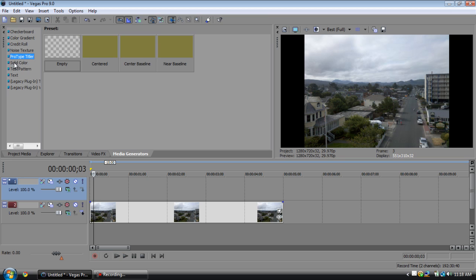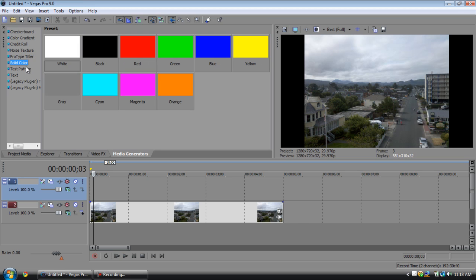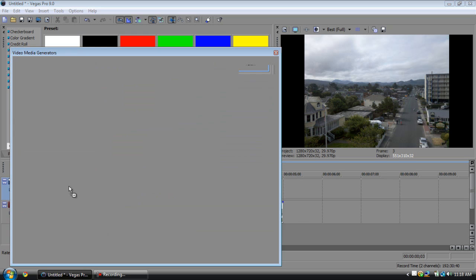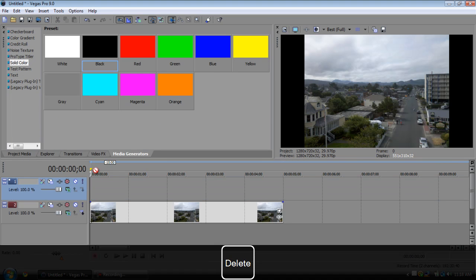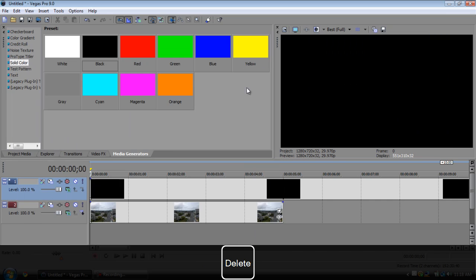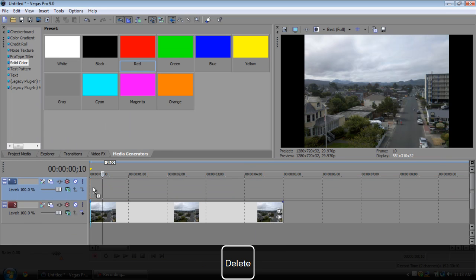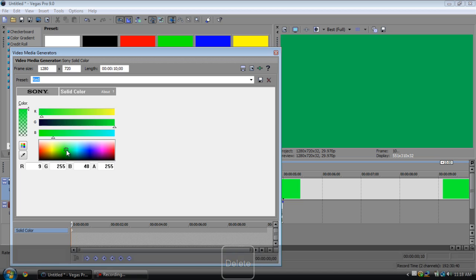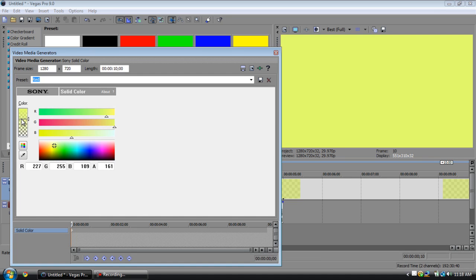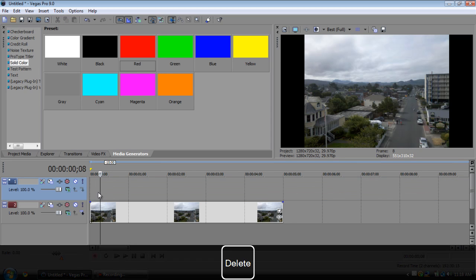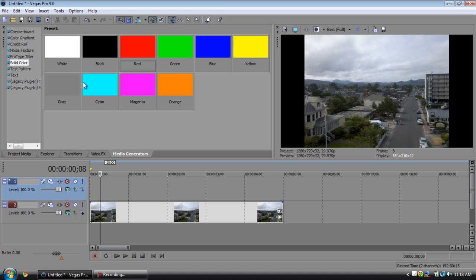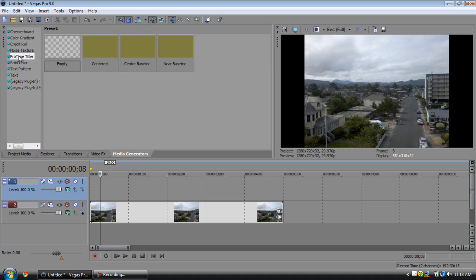And then I'm going to go to the solid color button right here. And this just has a bunch of solid colors. Really? Couldn't tell that by the name. There's a lot of presets in here. And then also you can just drag it onto here and change the color. And you can change the opacity and everything like that. The media generators are a really cool part of Sony Vegas. And once you start working with them, you can start creating some really cool things.